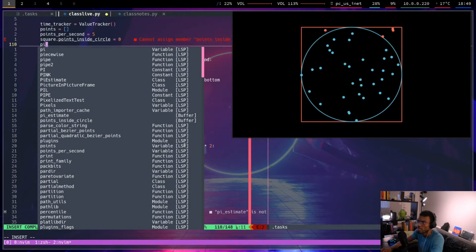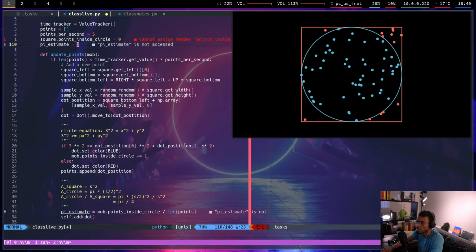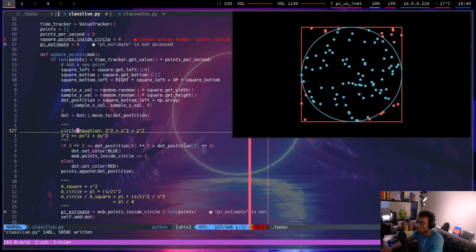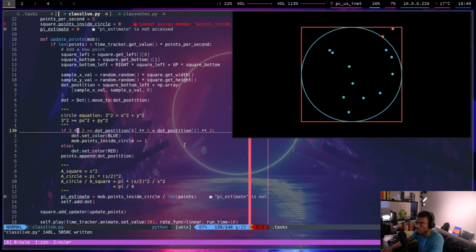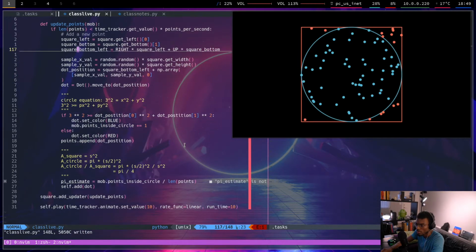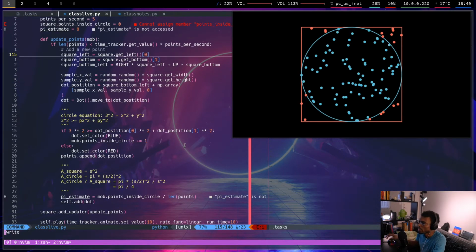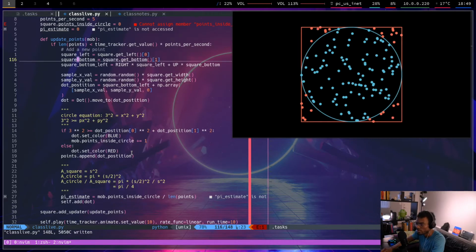I'm going to have pi estimate equals 0 out here, which also might be unbound, actually. Okay, so let me make sure that didn't crash. I'll just print out the pi estimate.